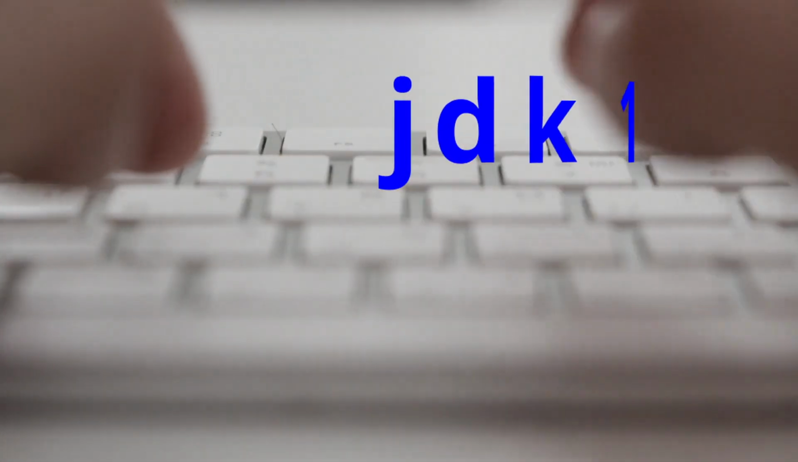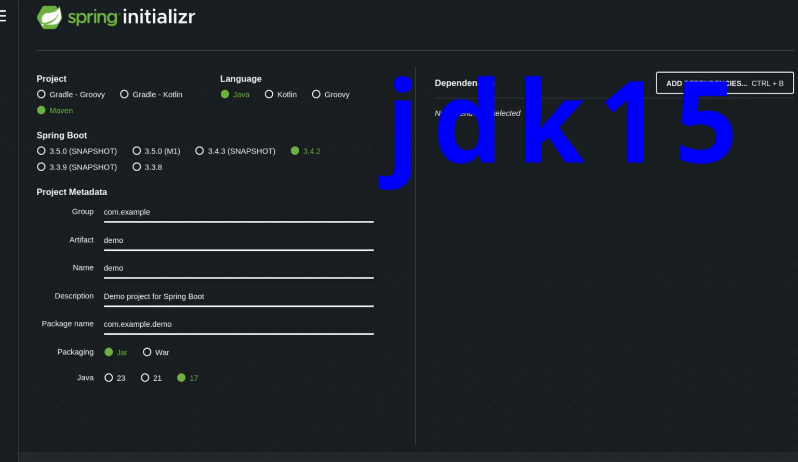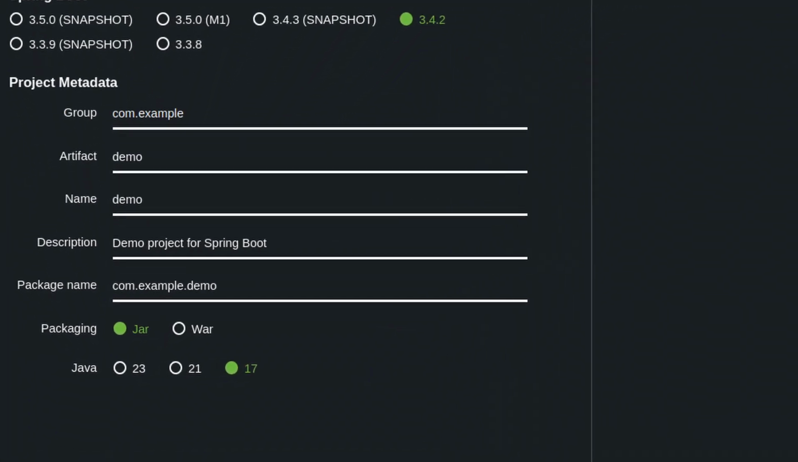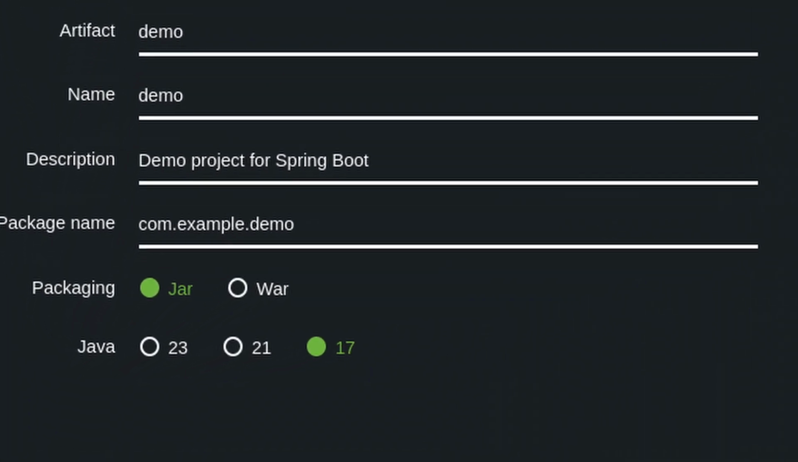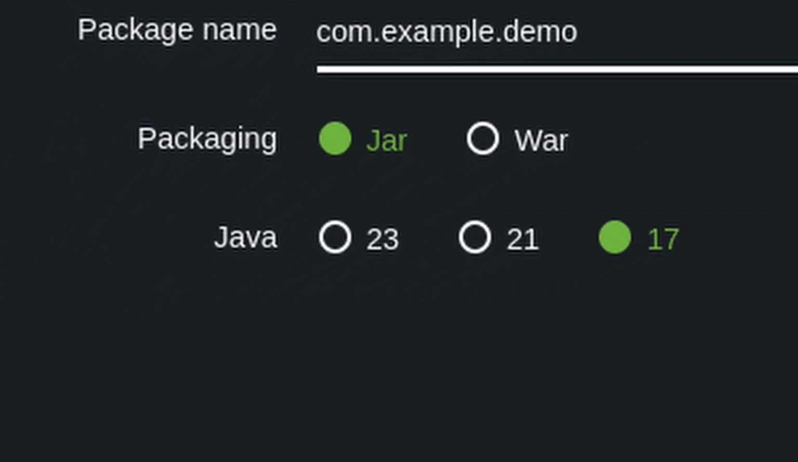At this point, you might ask yourself, why do I need to create a project without using any helpers? For example, what if you need to create a Spring project for JDK 15? You cannot create a JDK 15 project using Start Spring.io. Currently, Start Spring.io only supports JDK 17, JDK 21, and JDK 23.